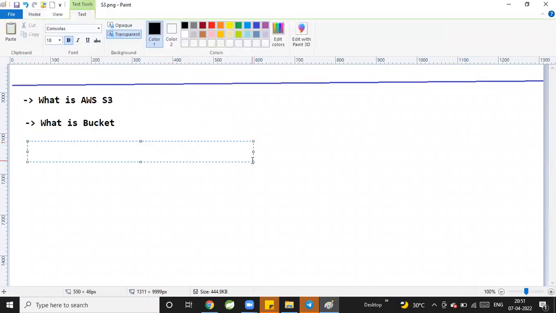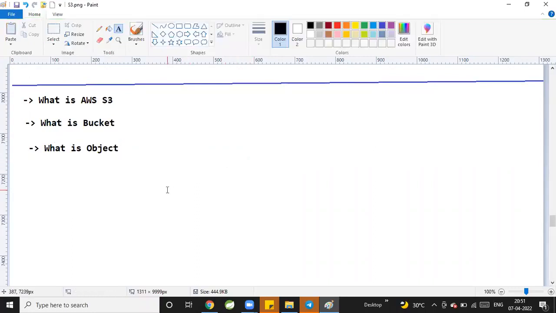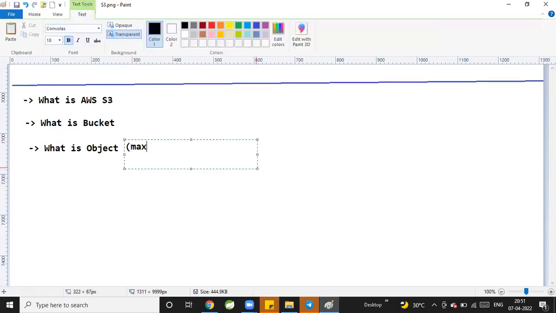Now, what type of data can we store in the bucket? Anything, for example files, images, objects. What is an object? Everything will be represented as an object. What is the max capacity of an object? 5 TB. 5 TB is the max capacity.